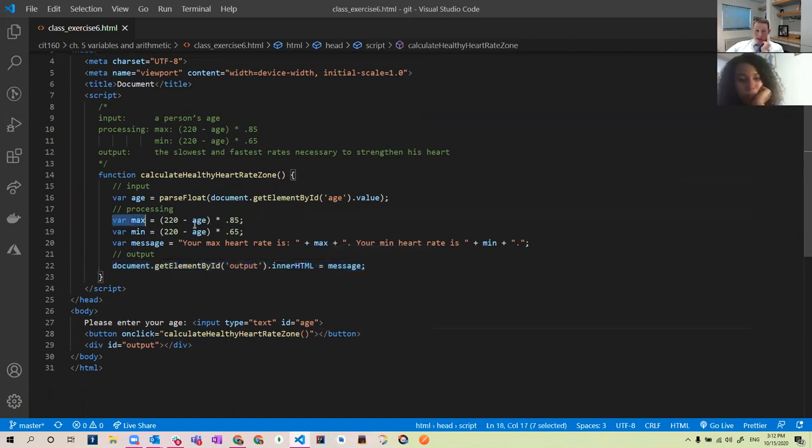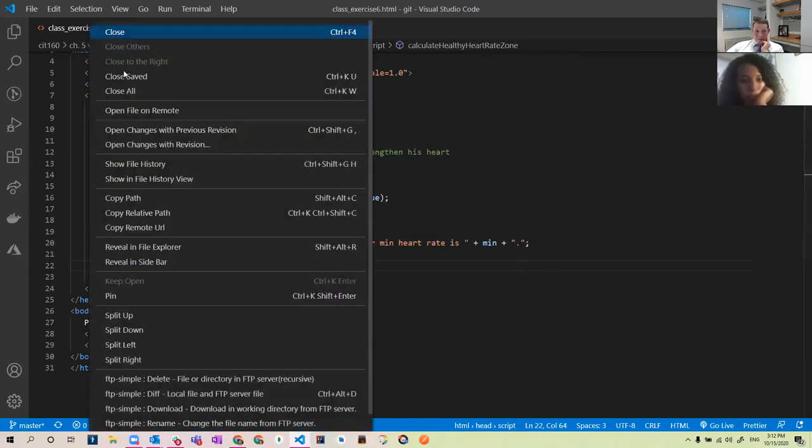Our processing gets 85% of the max heart rate and 65% of the max heart rate to give us our max and min healthy range, the slowest and fastest rates necessary to strengthen the heart. And then we added that into a string. "Your max heart rate is " max, period. "Your min heart rate is " min, period. Go ahead and run it.